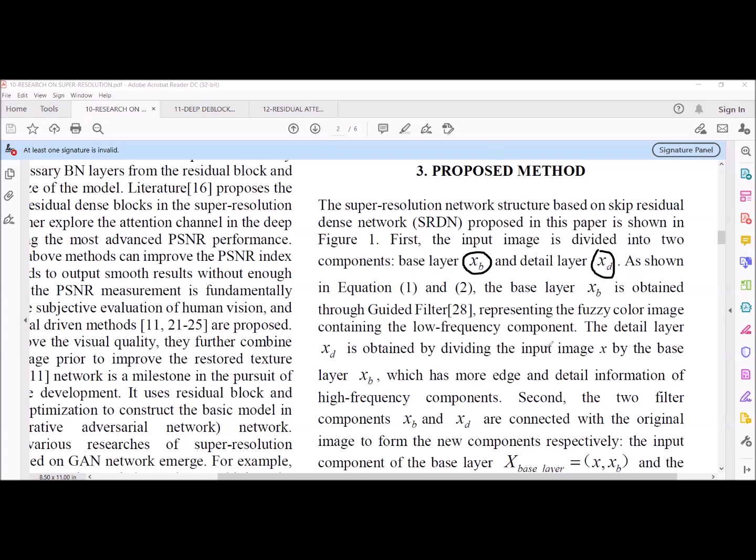So when we want to get the detail layer, mathematically we are taking the original image X and dividing that with respect to the base layer XB. That division of X with XB is giving the detail layer, which consists of the high frequency information. High frequency information means the edge details and the required information details are given to us.